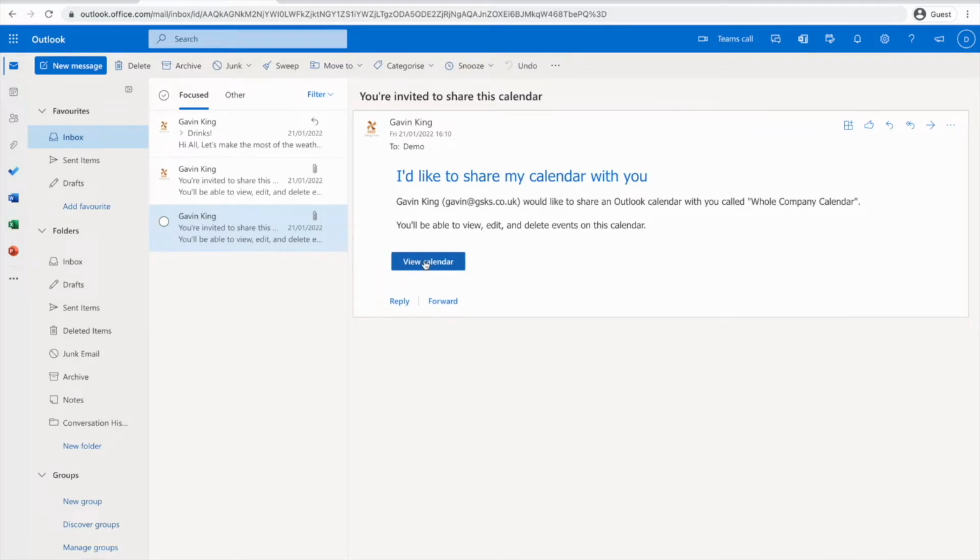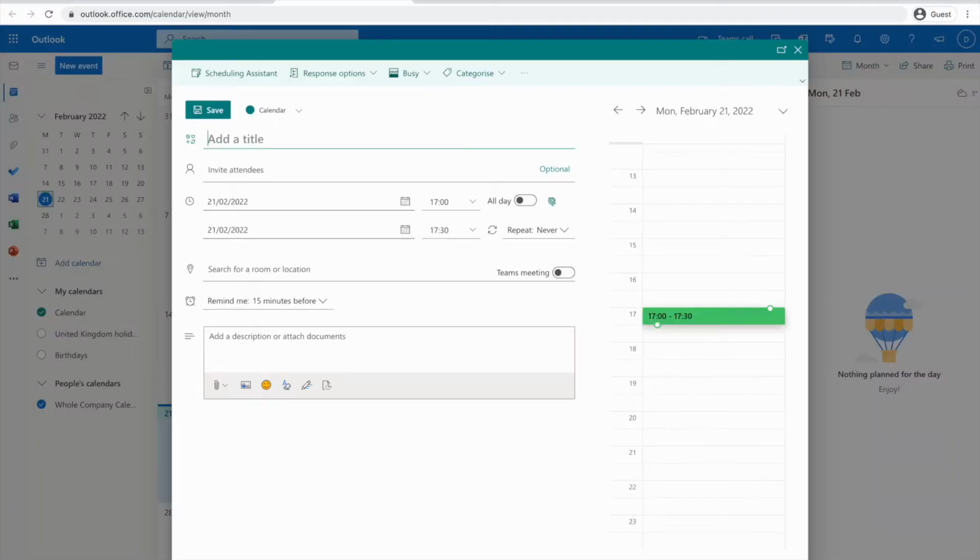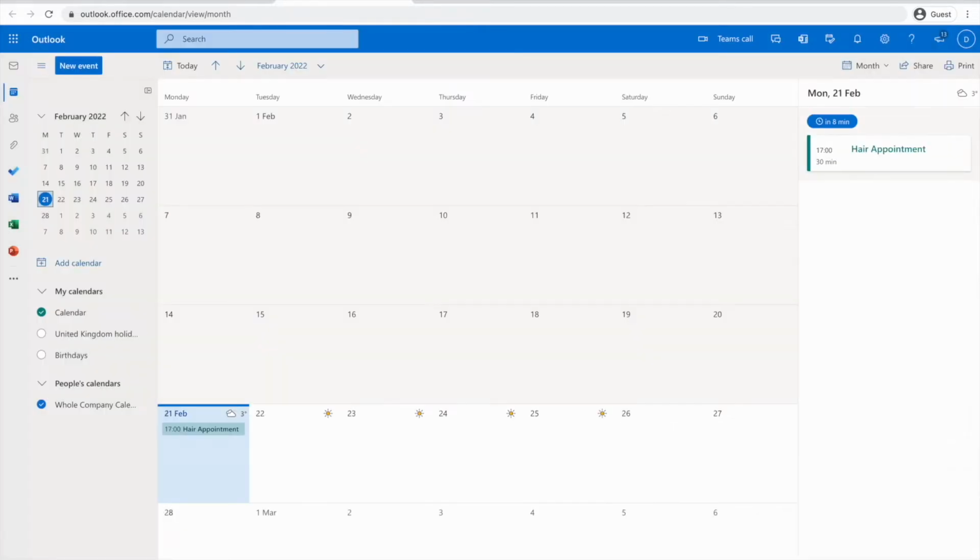Once it's added the calendar, you can press View Calendar and open that up in a new tab. Now you'll see that the shared calendar has been added down on the left-hand side. We're going to start by adding a test appointment for ourselves, and you can see that the colour scheme of this matches the colour that it will appear on the calendar, and we can press Save.